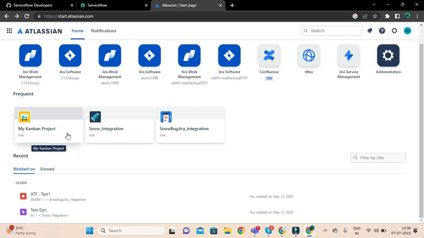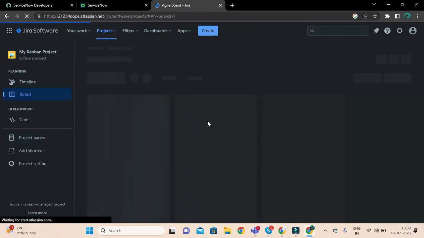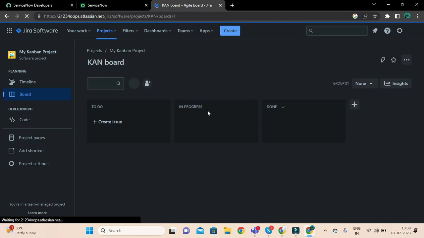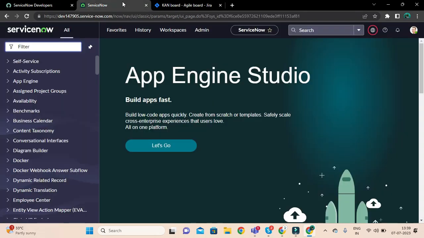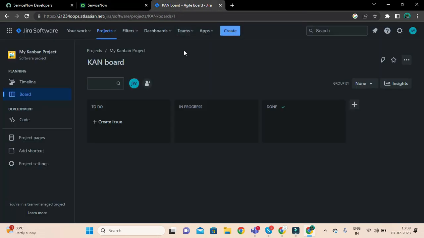See, I have this project. Or I can open any of them. Let me open this. See, I've selected a Kanban template, that's why it is showing my Kanban project. Right now you can see there is no issue, and if you go here, there are no records. If you want to create a user or group, you can create it from here too.